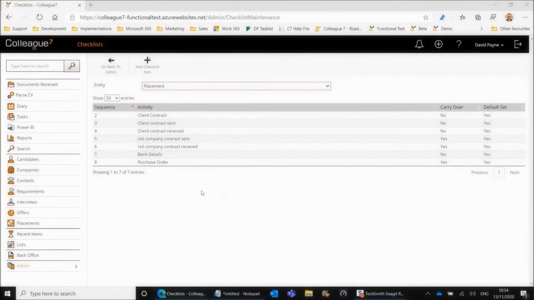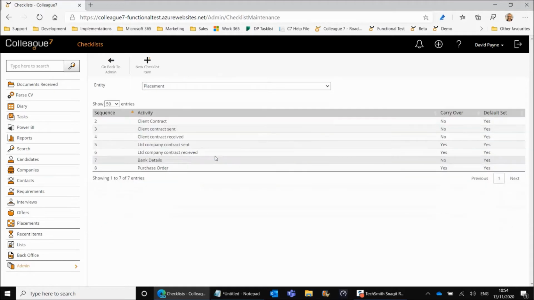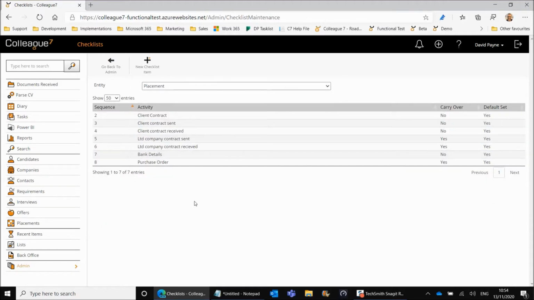placement record. So starting with the default set, so when in the checklist area against the placement entity, against each checklist item, you're going to have an option for default set. And that's basically to say when you're creating a placement, should that checklist item be included with that placement. That may or may not mean that you have all of these set as default to have them included, or it may be that there are certain checklist items which aren't appropriate to be included as part of a standard set of checklist items against a placement.